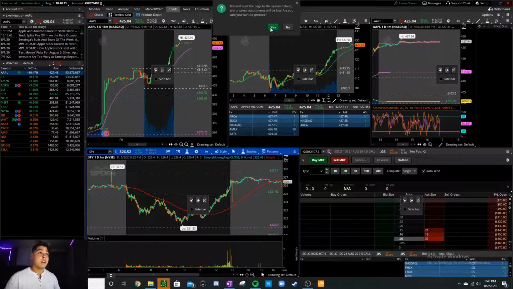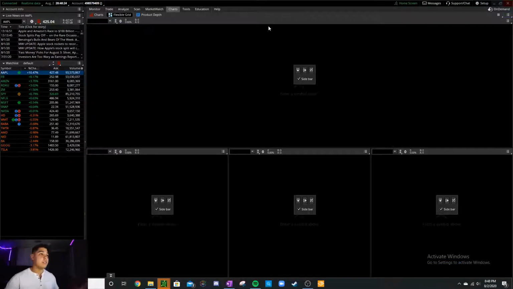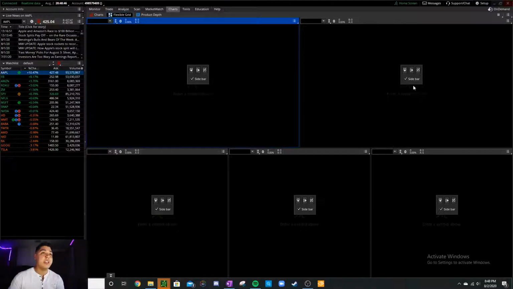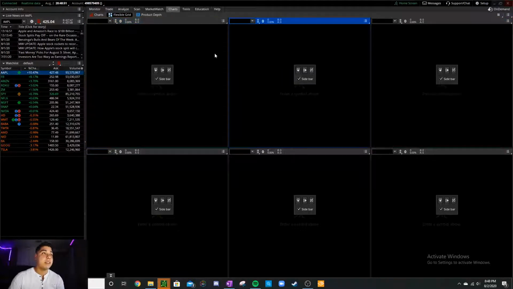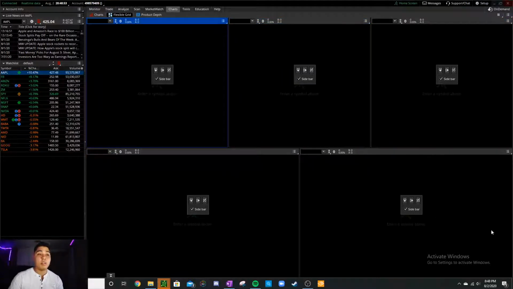So I'm gonna reset everything. If you haven't used the flexible grid, what I want you to do is click on charts and then click on flexible grid, and then you should come out something like this. If you haven't edited one before, it should look like this. If not, then just click reset, because we're gonna build it up together. So the first thing I want you to do is have 3 on top. Click the middle button and the middle button. Now you should have 3. In the bottom, I want you to have 2.